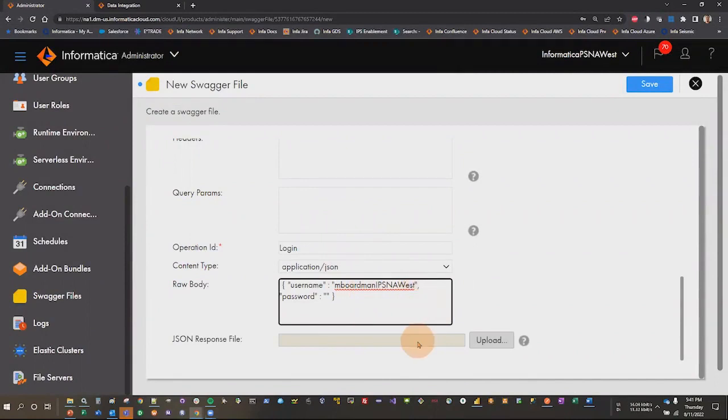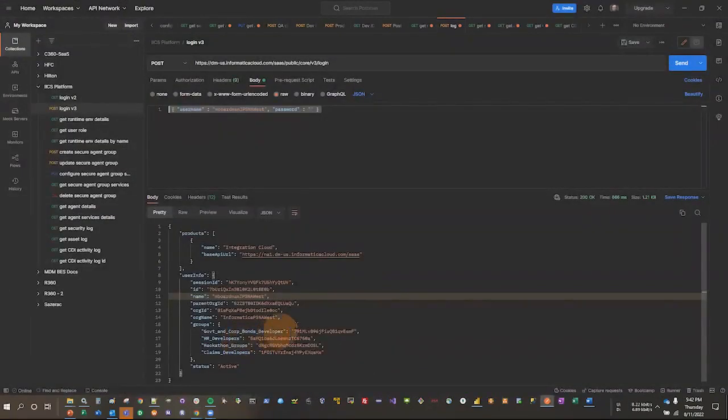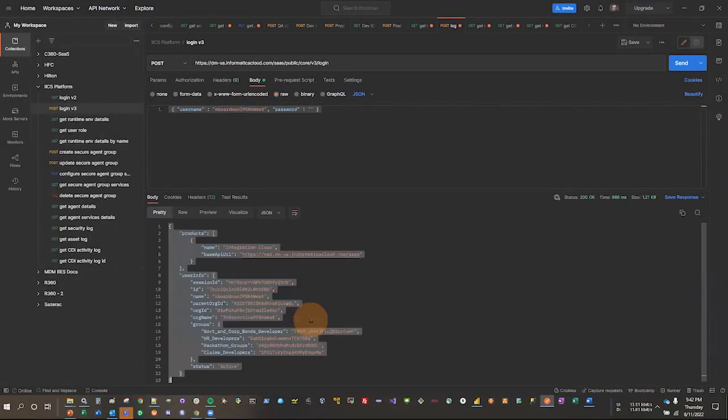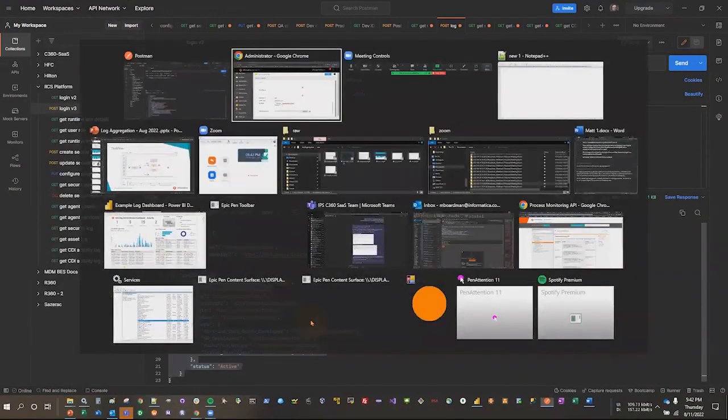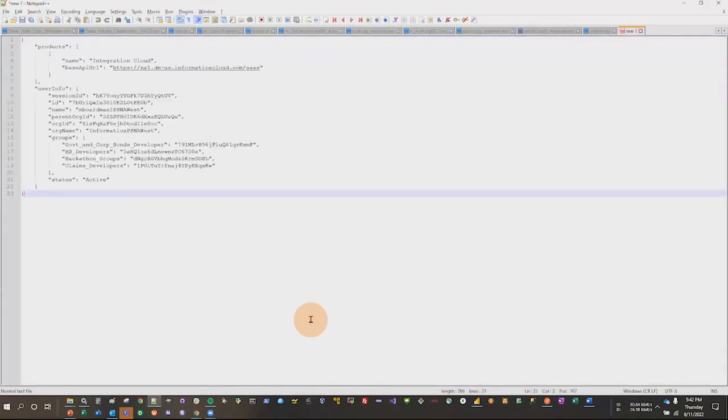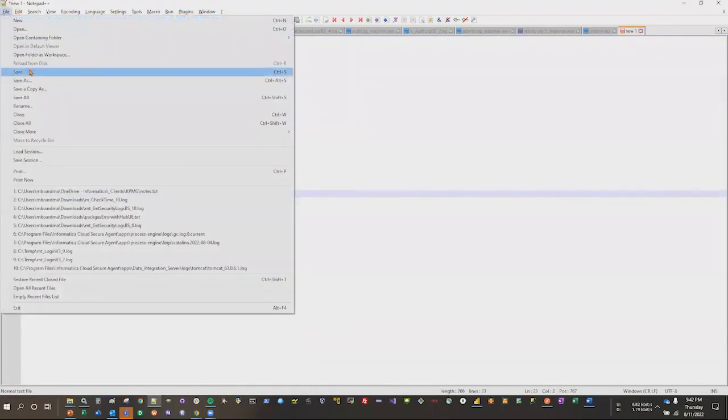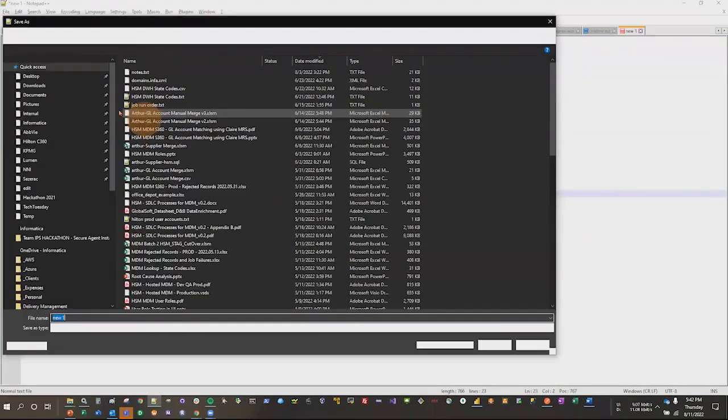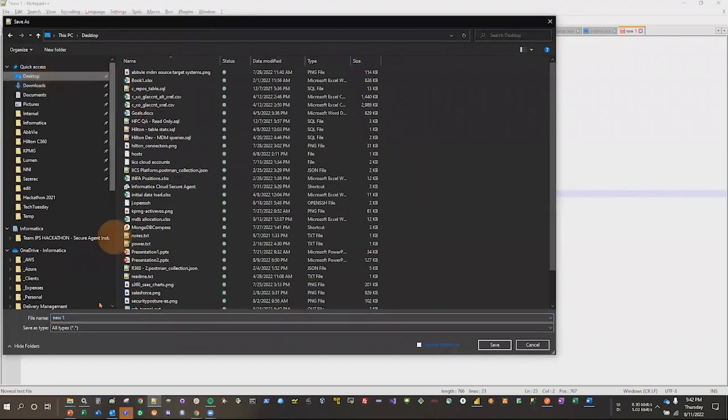Then for the JSON response file, if you leave this off, it'll just execute the raw body. But in this case, we don't want to do that because I don't want to save my password in the Swagger file. So we'll take this response here. We can save this as a new file. I'll put this on my desktop.